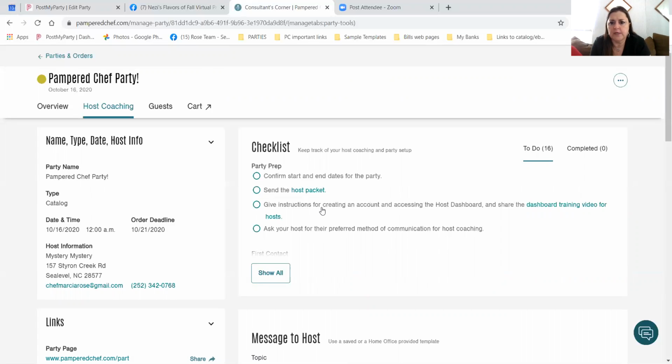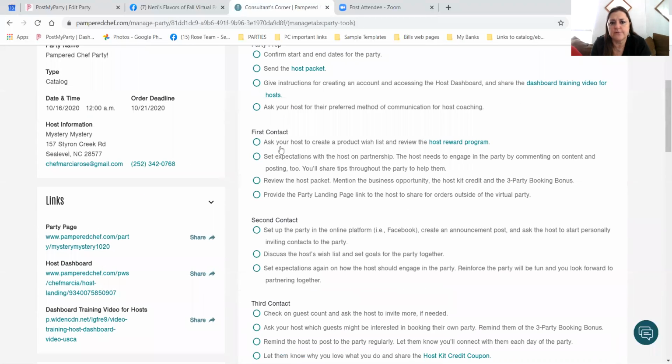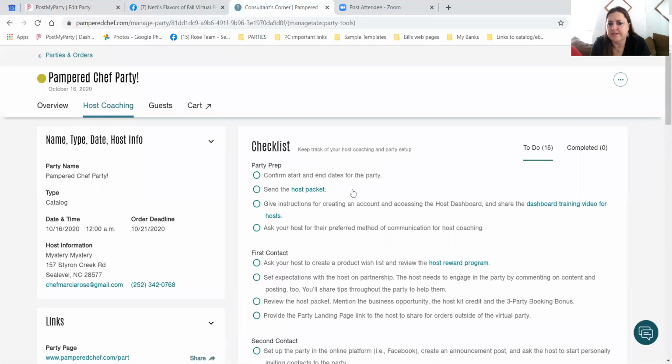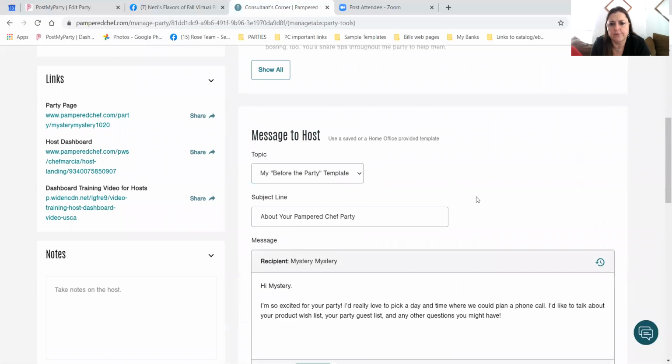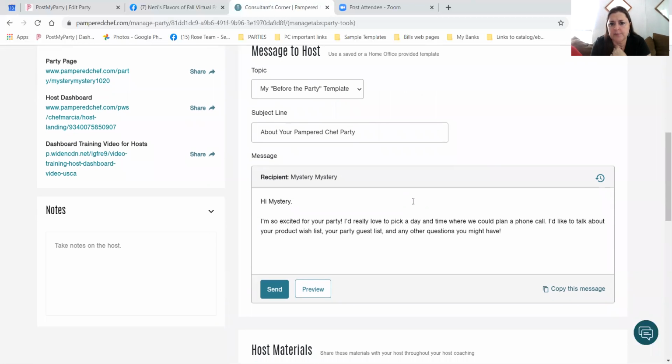Then I give them instructions about the host dashboard. As I'm doing these things, I check them off. And then it says right here, show all. These are the things that you do. It gives you your checklist right here of what to do. Very informative. And then before the party, you want to send them this, telling them that the party has been set up and everything.